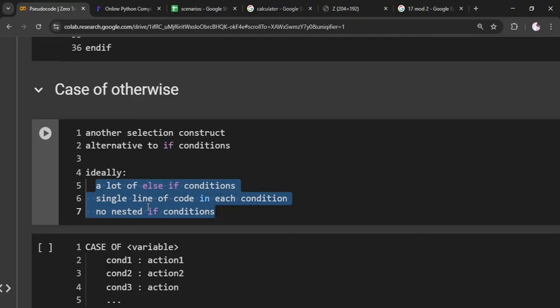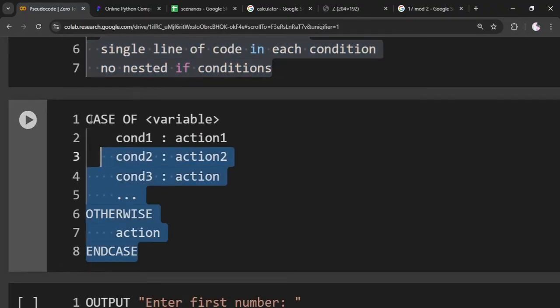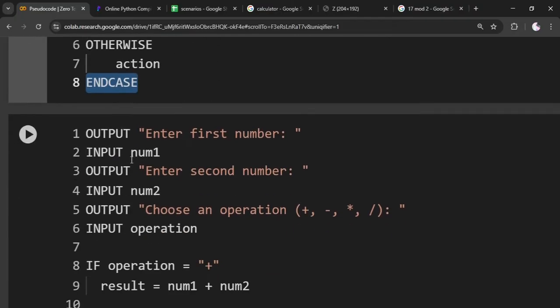It's up to you when you want to use it. Okay, how do we write case of otherwise? This is the pseudocode syntax for this, again taken from the pseudocode guide. So we write case of, then we have the variable name, then we have the first condition, the colon, then some action performed, then the second condition colon, and as many conditions as you have. Then we have the otherwise clause in which you will perform some else action. So this is the equivalent of else. So it will perform an action and then end using end case. So let's look at an example.